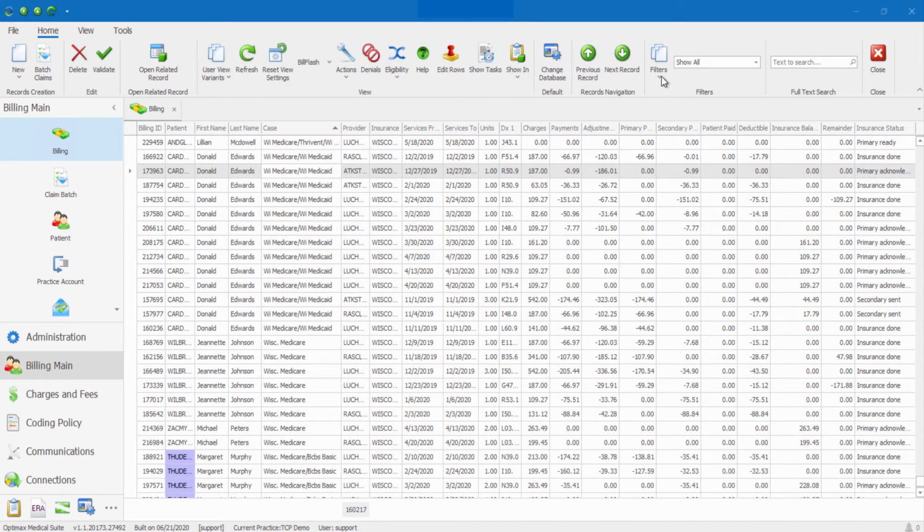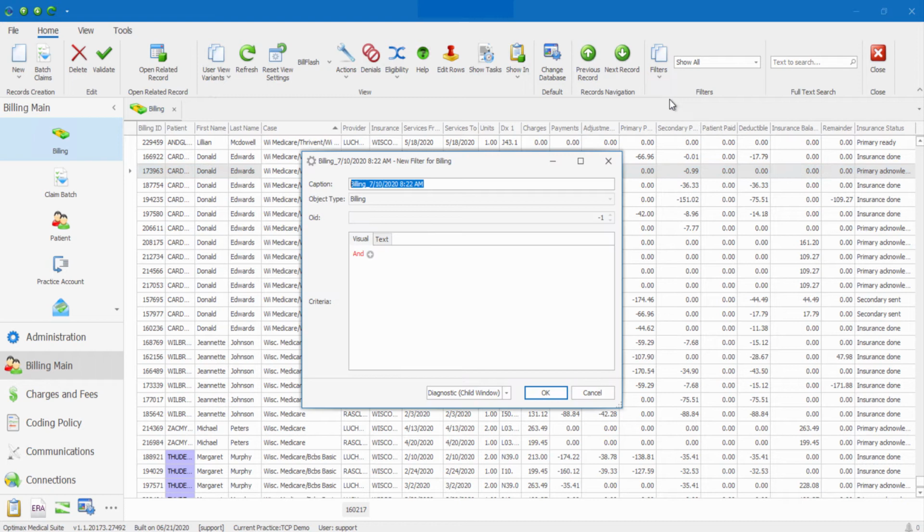Click on the Filters icon in the menu ribbon and select New Filter from the menu. The editor window appears. Make sure to add the caption so that you know what this filter is for in the future. For this example, we'll change it to Primary Ready. Take note of the object type. This filter will only be available in the billing list view.